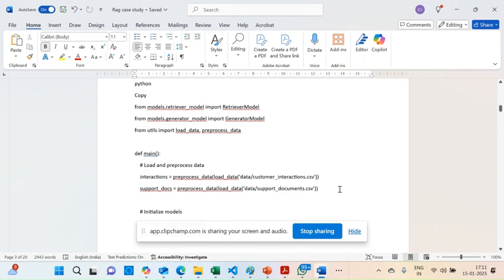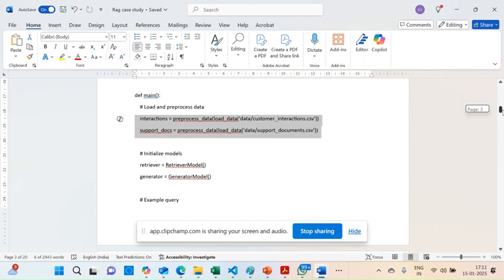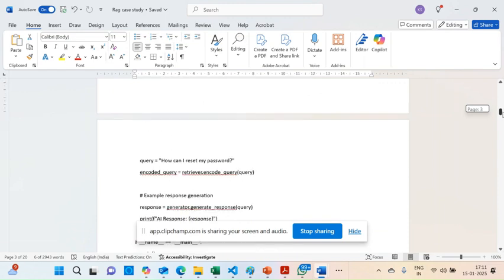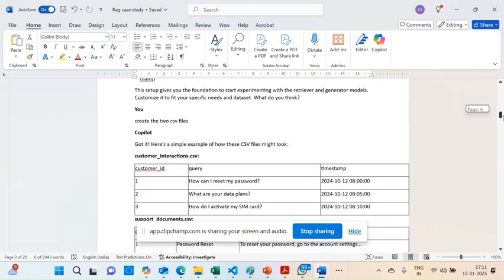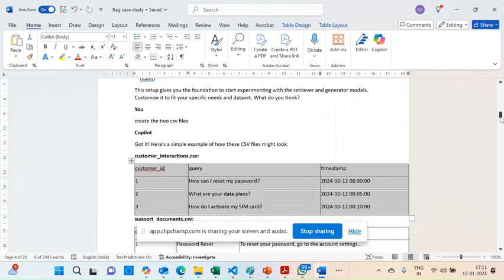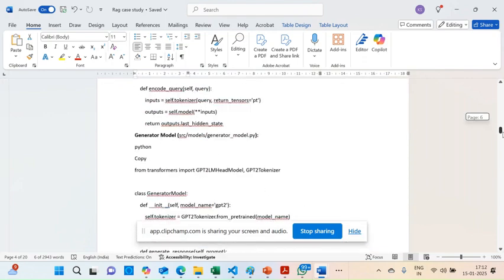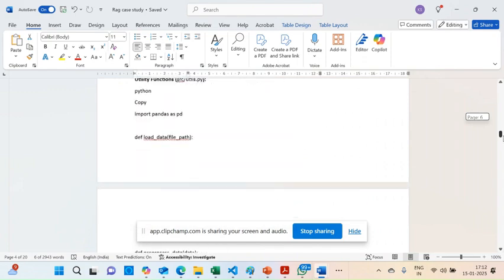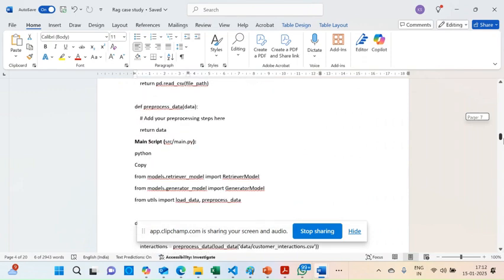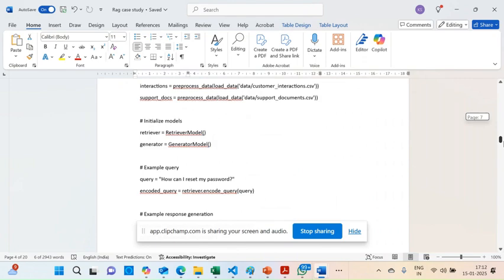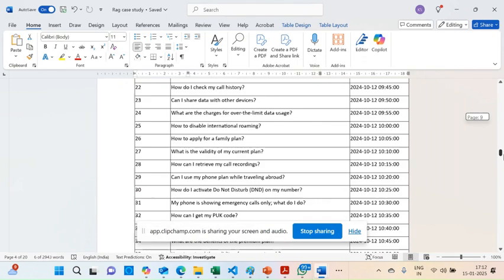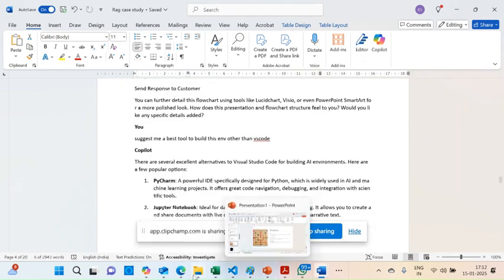So basically, what you are doing is you are loading both the interactions and the supports, and you have to convert them into vector data embeddings. So this is your typical interactions, some support documents. Okay, so this is typically how your response would be. Let me go through the code.